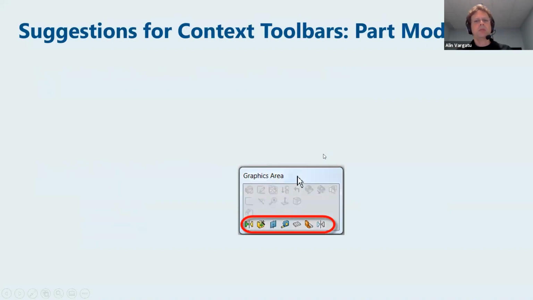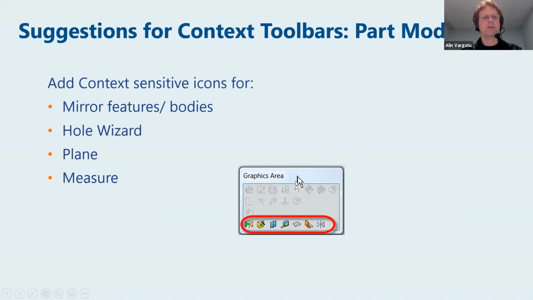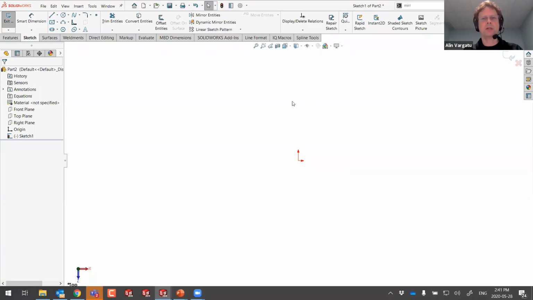Let's talk a little bit about the part mode. So the context toolbar. I'm going to add a few extra icons in the context toolbar. Popular ones would be the measure, very, very useful. Hole Wizard we already did. Let's add something about sheet metal. So in order to do that, I need to have a body present.